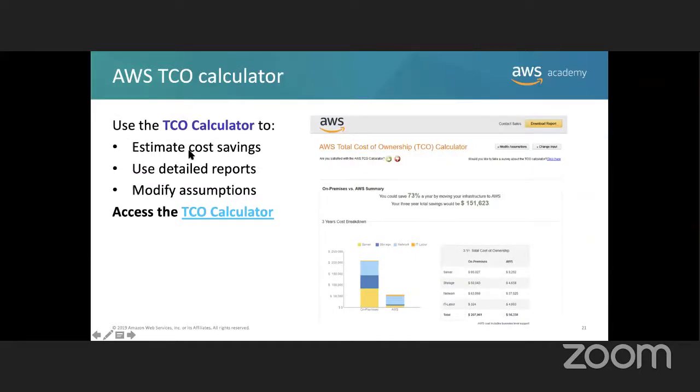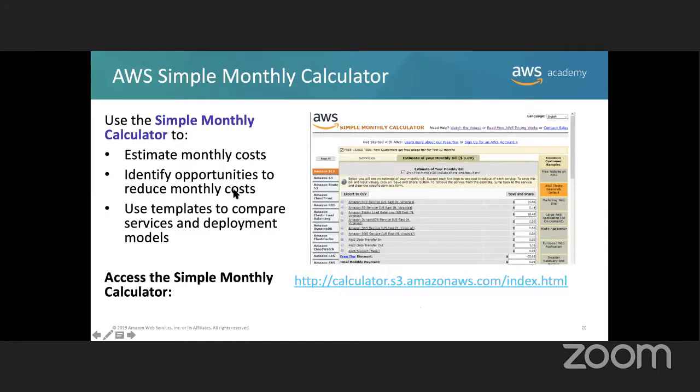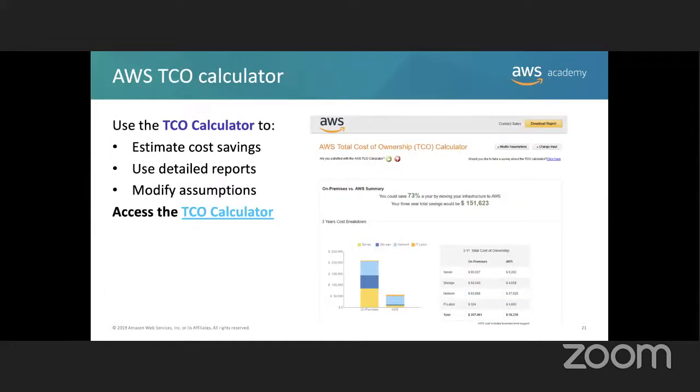So the TCO calculators estimate cost savings, use detailed reports, modify assumptions. So something to notice here, the simple monthly calculator doesn't give you a report. There's nothing about a report in what it says here, okay? But the TCO gives you a detailed report. You see there? So if they ask in the exam, what is a tool that is used to have detailed reports of your cost on AWS? Then that will be the TCO, okay?